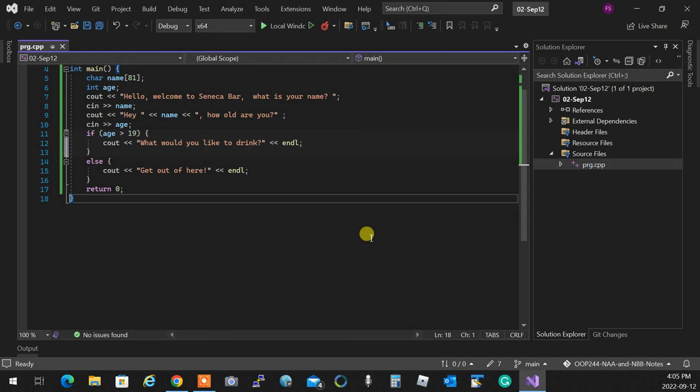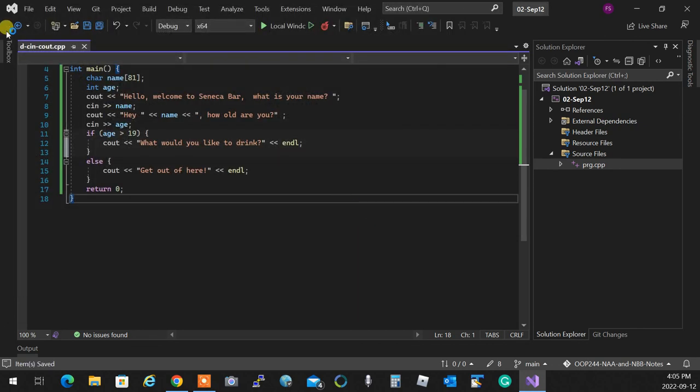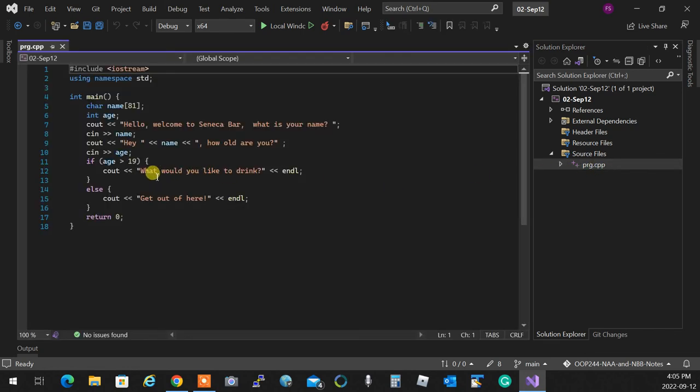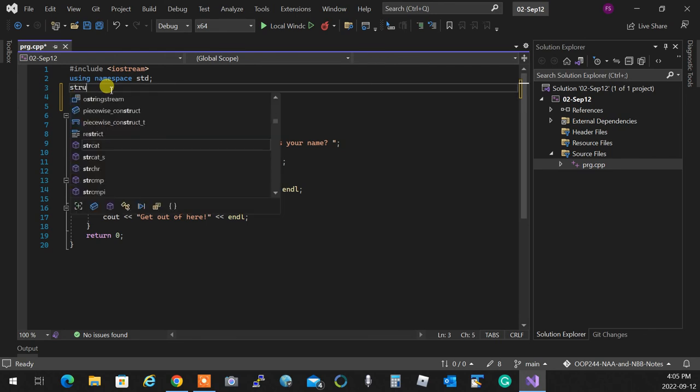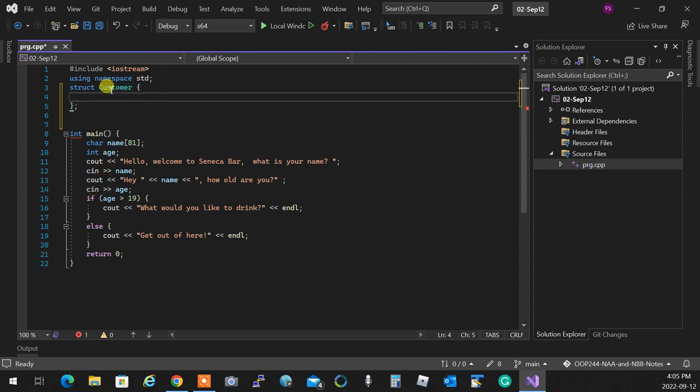So when we were talking about data and behavior, for what we created over here, it would be nice if I actually create a class. Remember I said when I say struct, it is a class? I'm going to call it a customer, right? This customer of mine has a character array name that is 81, and it has an integer age.